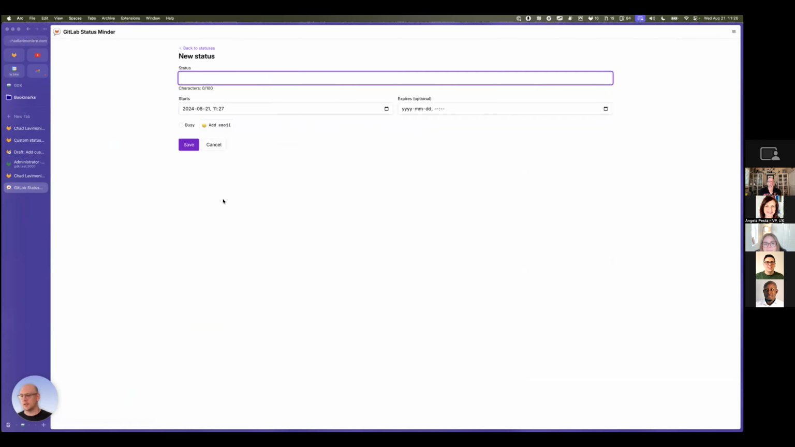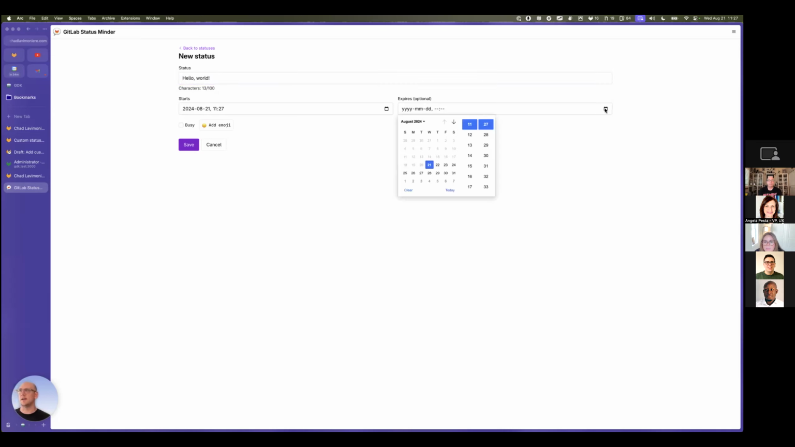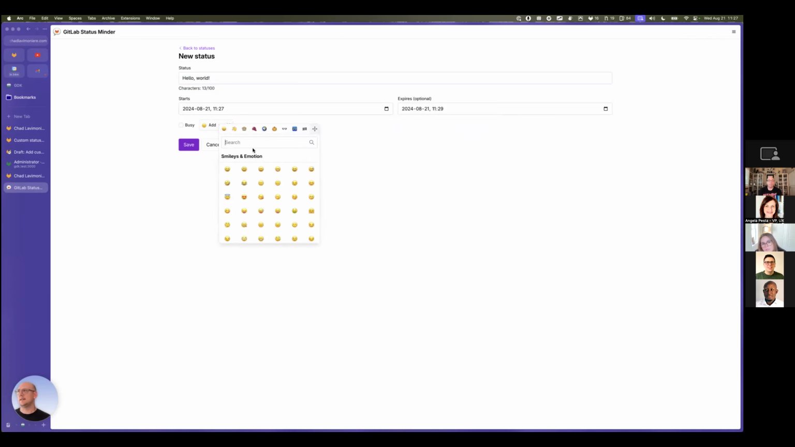So let me show it to you working live. I can set a status. We have a limit on the number of characters in a status, so it's got a little counter to let you know when you're going over, and then you can spell hello correctly if you want to as well. Right now, the default start is just 1 minute in the future or so, but I'll just do that now, and then I'll set this to expire in like 2 minutes. I'll add an emoji. And I won't say I'm busy.